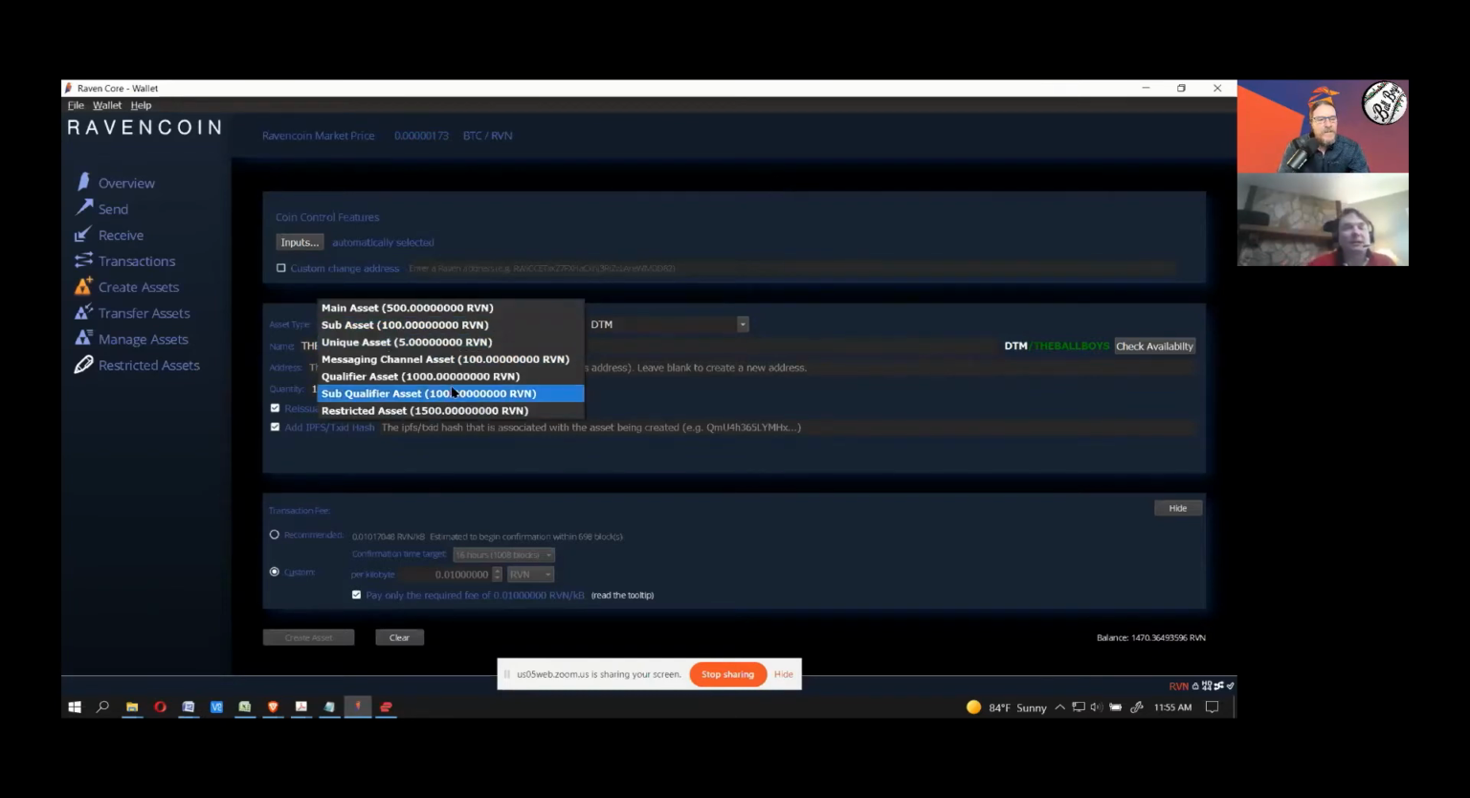Costs to create. Okay, 500 to create a main asset, right? And these get burned. 100 for a sub asset, 5 for a unique asset. Messaging channel sends, if you create the asset, costs you 100 Raven. Qualifiers are 1,000. Tag or sub qualifiers are 100, and restricted assets cost you 1,500 Raven.